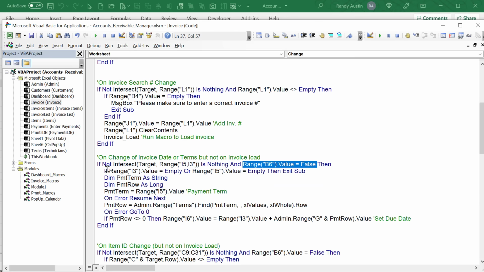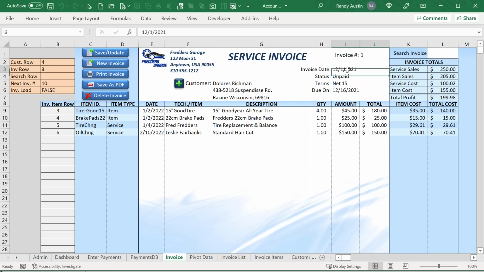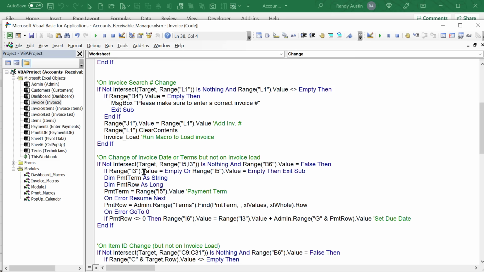So when we make a change to that, what do I want to do? I want to check to make sure that we have both a term and an invoice date. I want to make sure that both I3 and I5 contain values. If they don't, then we're going to exit the sub. So here, if I3 equals empty or I5 equals empty, then exit the sub. Exit on either invoice date or terms being blank. If neither one of them are blank, then we continue on.